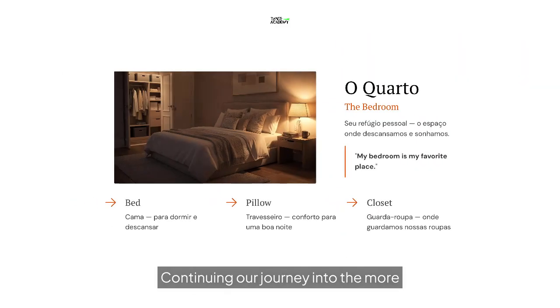Continuing our journey into the more personal areas of the home, let's step into the bedroom, truly a special refuge for each of us. This is not just a room, it's a space where we rest, dream, and recharge after a long day. Think about your own bedroom. What makes it your favorite place? Is it the cozy bed that invites you to relax, or perhaps the peaceful atmosphere that lets you unwind?